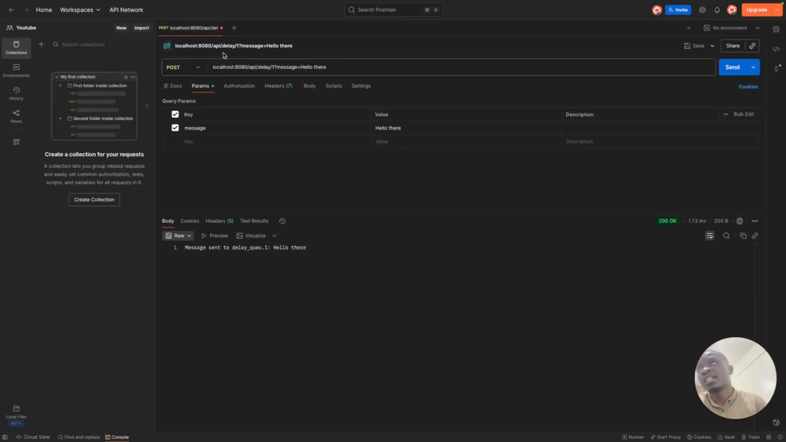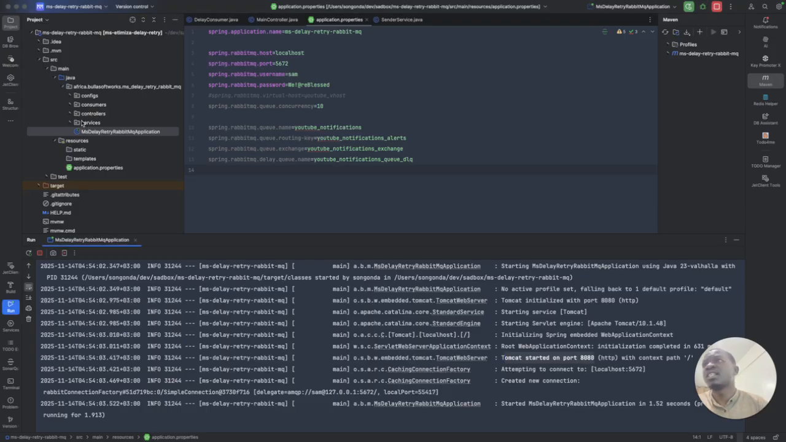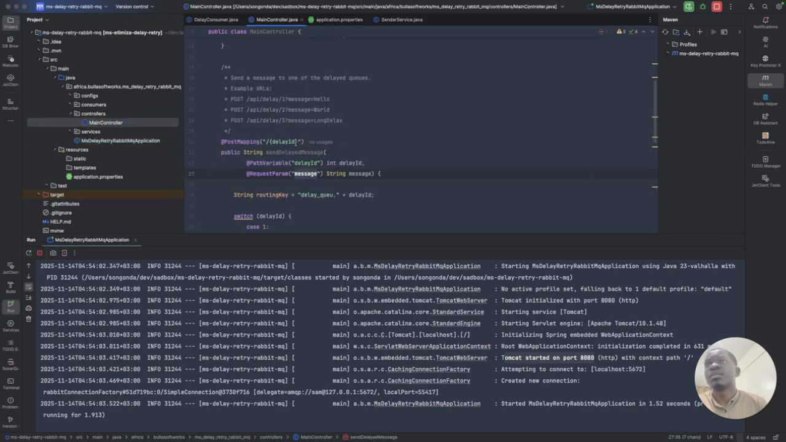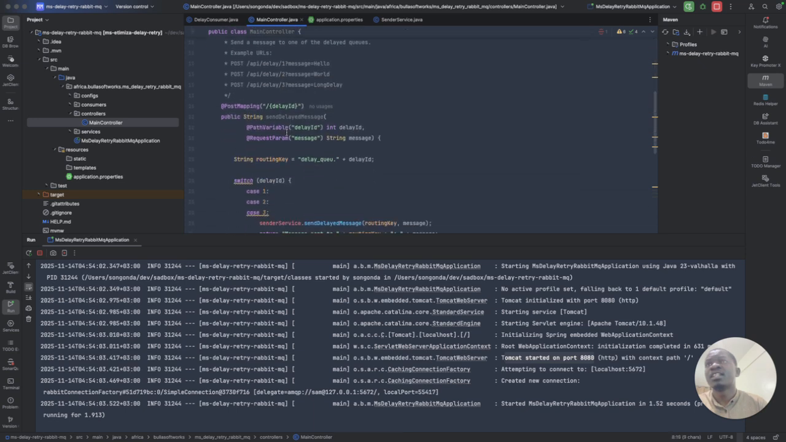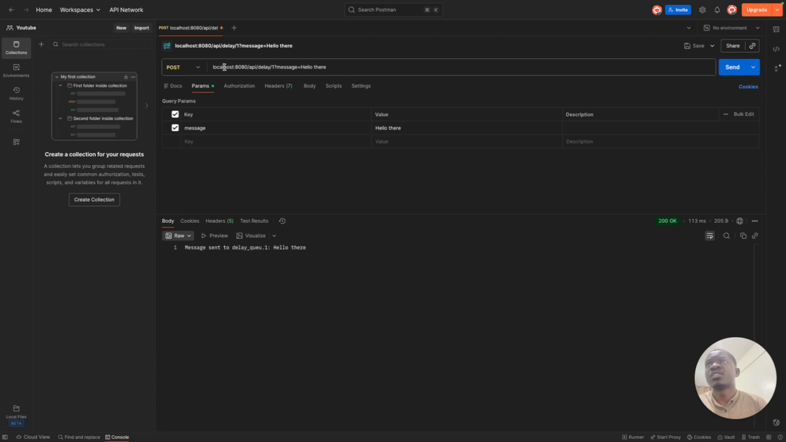We can look for Postman. Now this is running on port 8080, and on our controller we were doing API/delay, and then we have a delay queue ID here. So we'll just do localhost 8080, because of the Tomcat port where the Spring Boot app started, and then API/delay queue, and then the delay queue number or the flag.